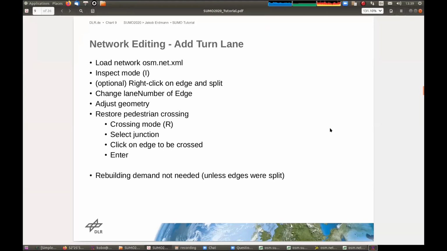I see there's a question whether you can have satellite images in NetEdit. Yes, you can. You can load the imagery that goes into SUMO GUI into NetEdit as well with the same kind of configuration.